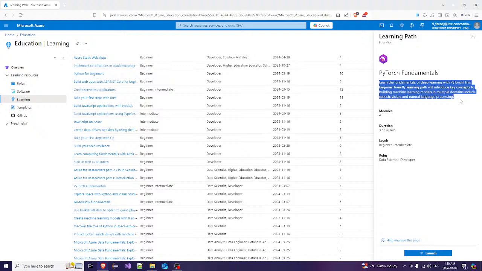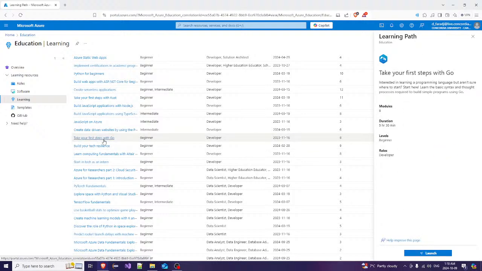Speech, vision, and natural language. Voter tech resilience.